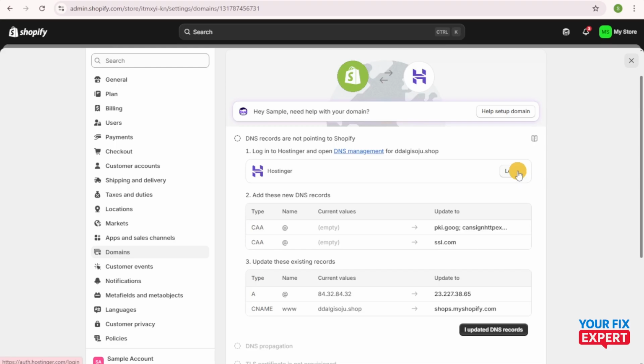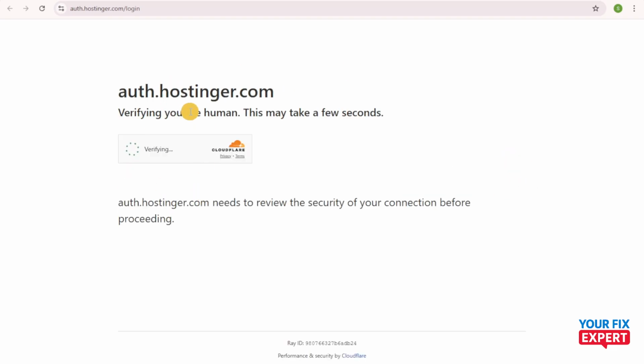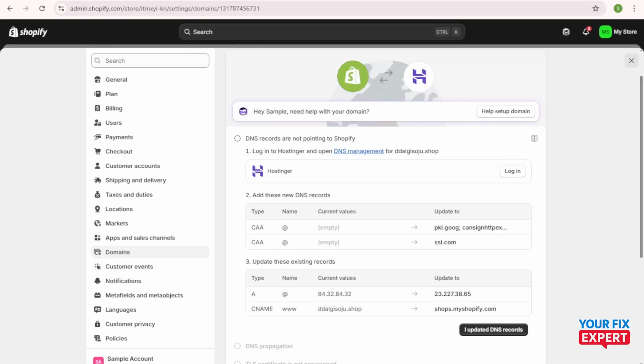you're going to log in with your GoDaddy username and password, and then you're going to approve the connection. So again, just hit on login, and if this is GoDaddy, once again, you're going to have to log into your GoDaddy account. And after that, if the automatic setup fails, Shopify will show DNS records.